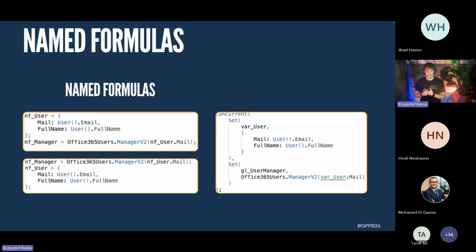Unfortunately, the header of variables disappeared. So on the left side, we have named formulas. On the right side, we have an approach of creating simultaneously, in two threads, by the Concurrent function, two global variables. Exactly the same approach. And as you can see, the code is showing us an error. We cannot proceed with calling the global user manager variable if the user variable is not defined.